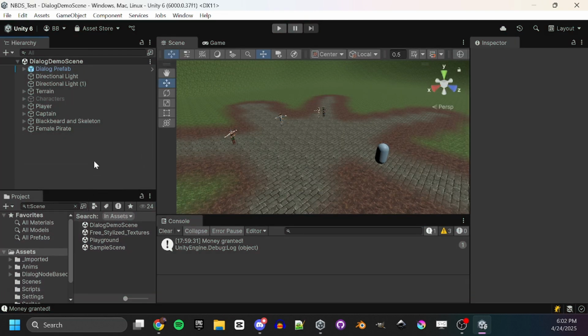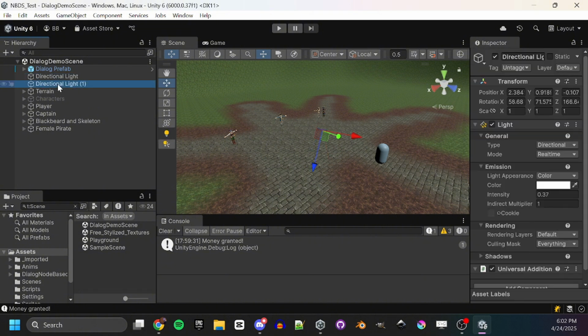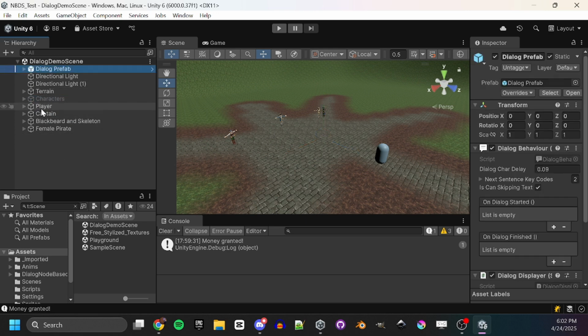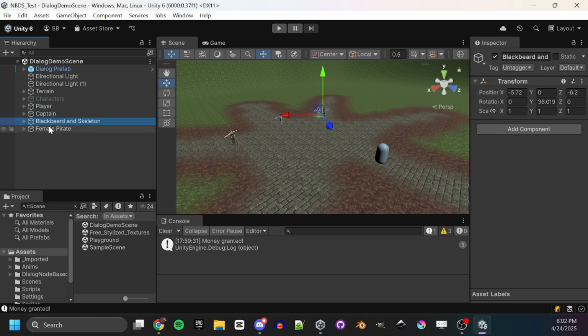All right, well, let's take a look at how this is actually set up. In the scene, we have a couple of things that are just part of the scene, like the directional lights and the terrain. I had some extra characters that I'm not actually using. But then essentially you have this dialogue prefab and the three different sets of characters. And of course, the player is just the Starter Assets first person controller, which we've used a lot by downloading it.